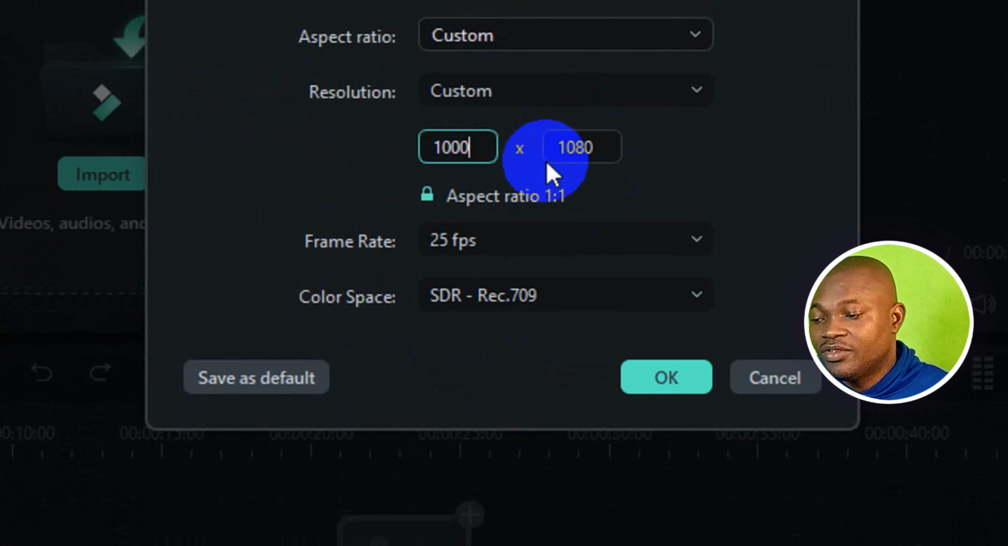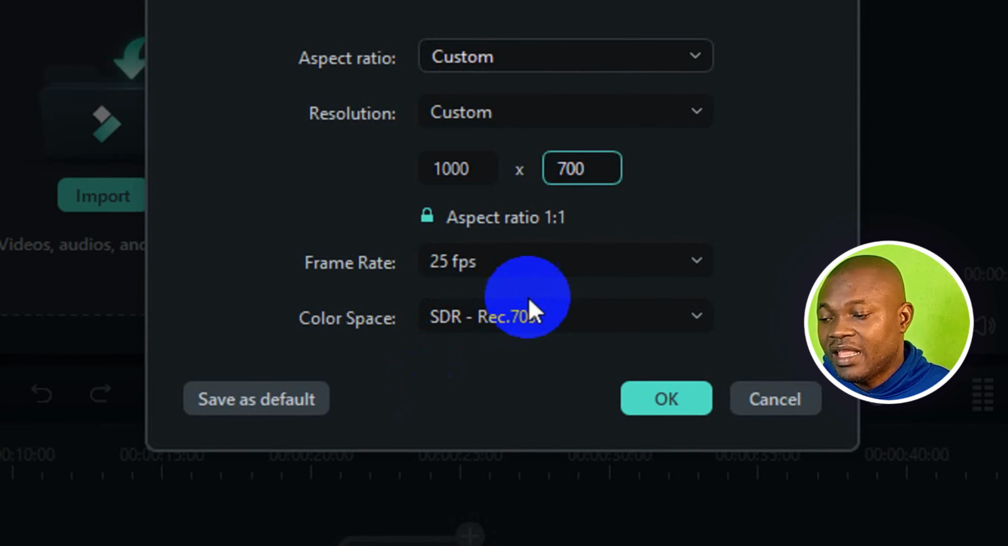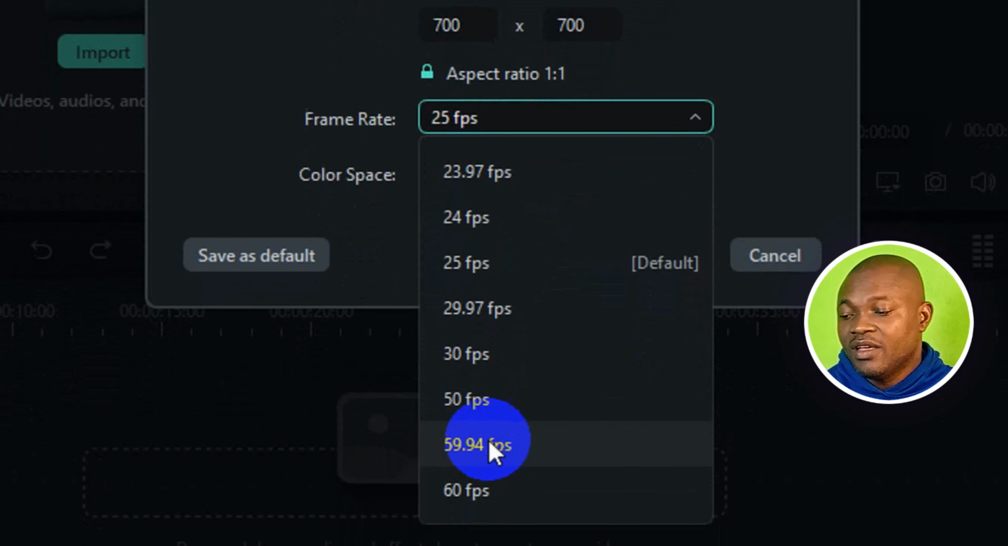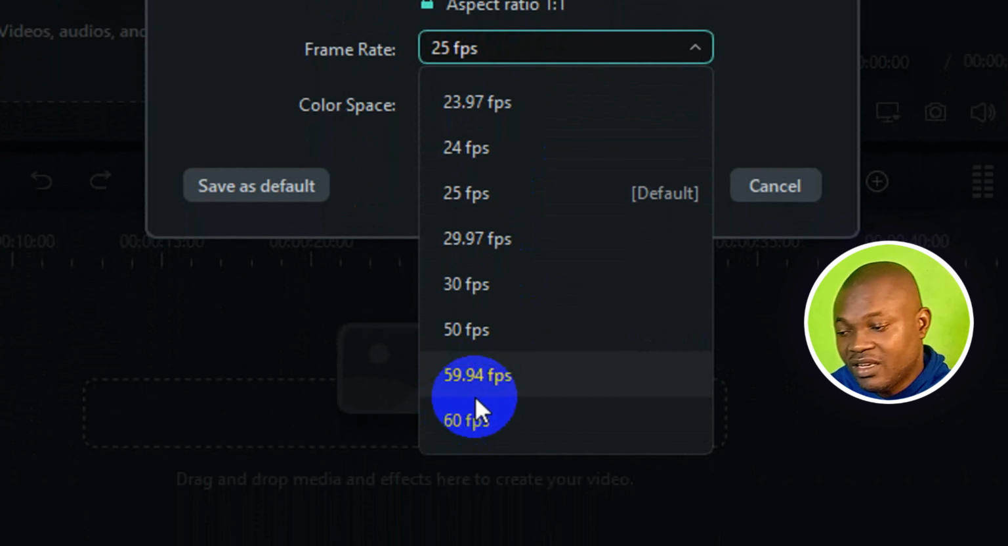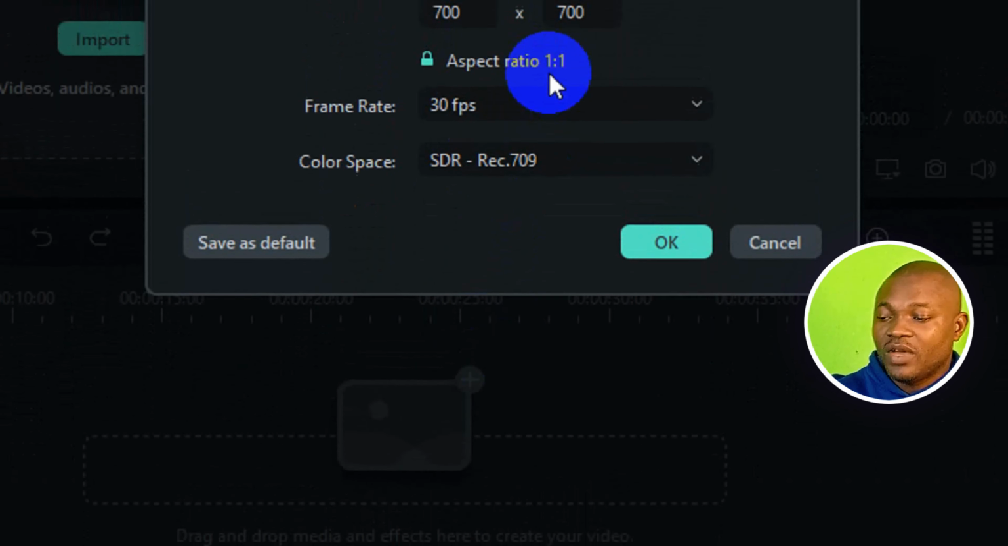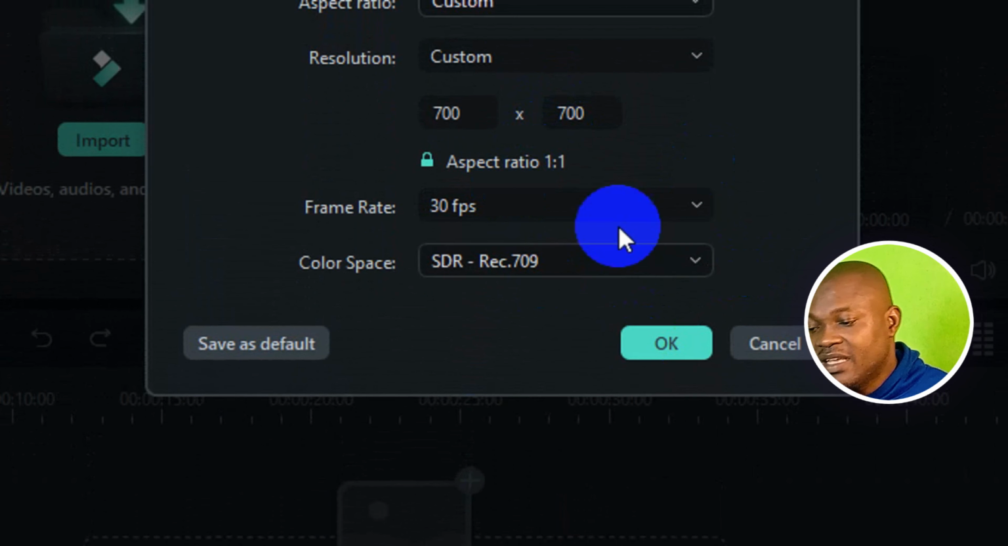You can say 1000 by 700 layout right here. You can choose your frame rate from 23 frames per second to 60 frames per second. Everything depends on you. So I'm going to put this one at 30 frame rate, then go ahead and hit OK, and boom, that is the layout setting I have right here. So you can check your project details right here.